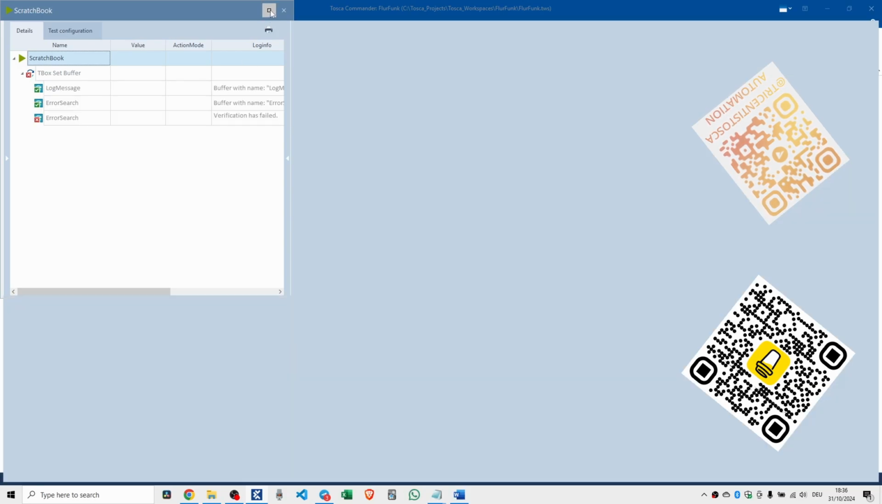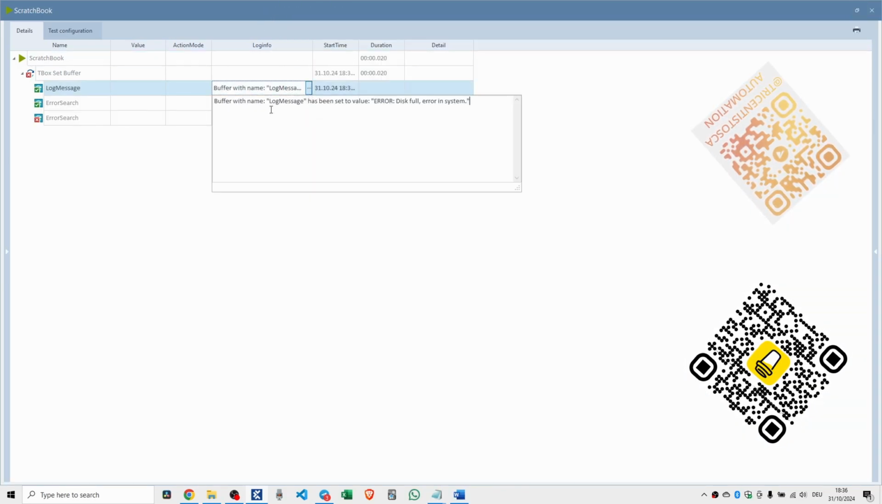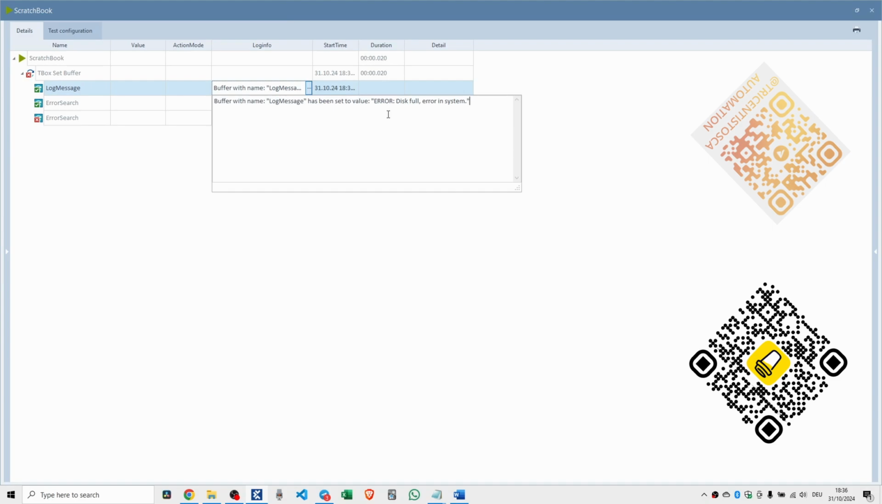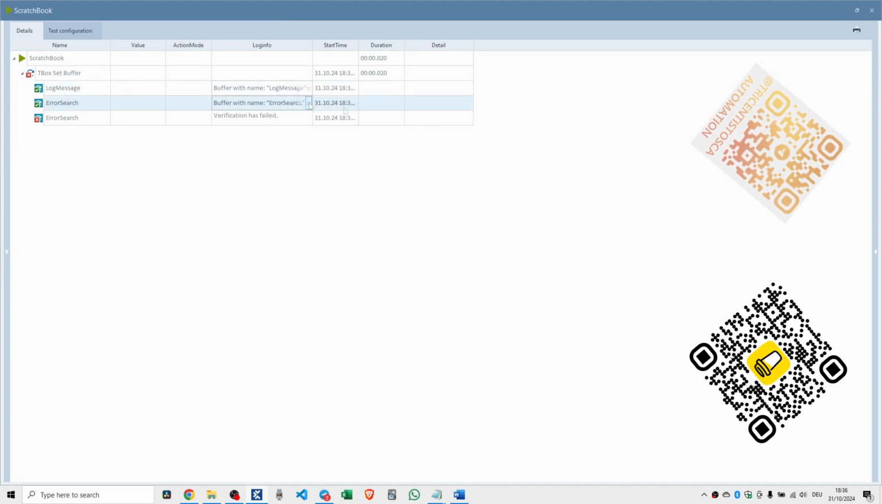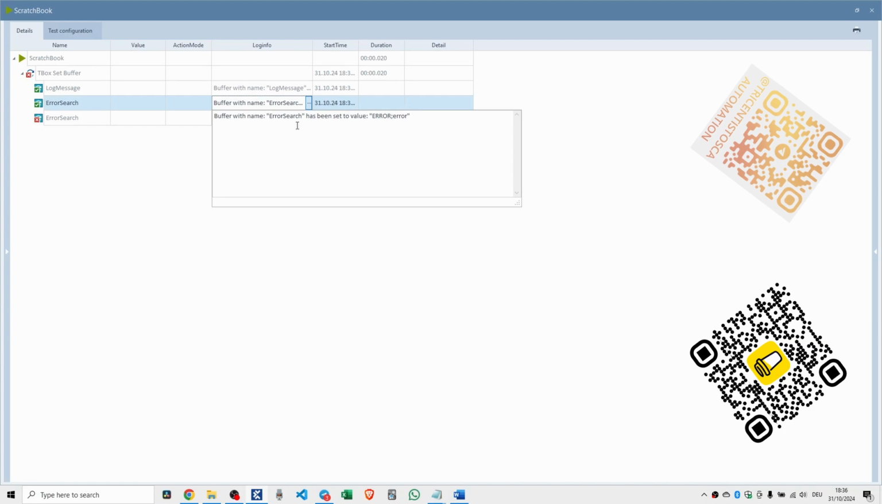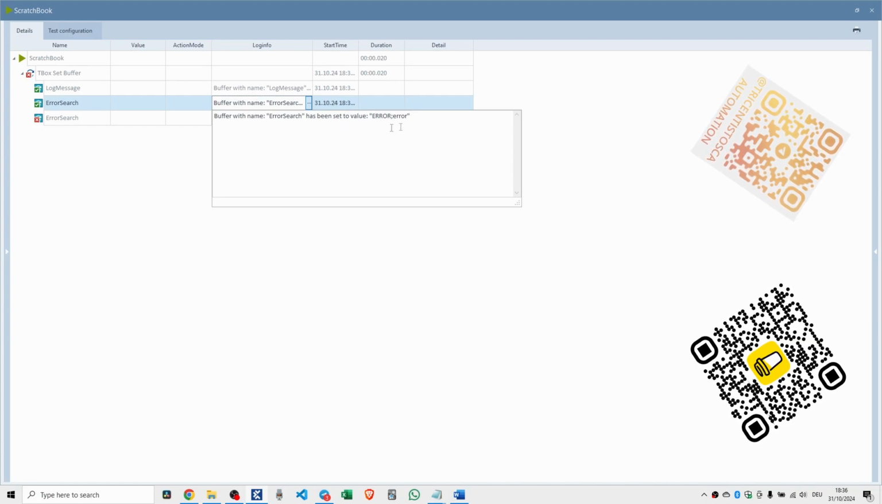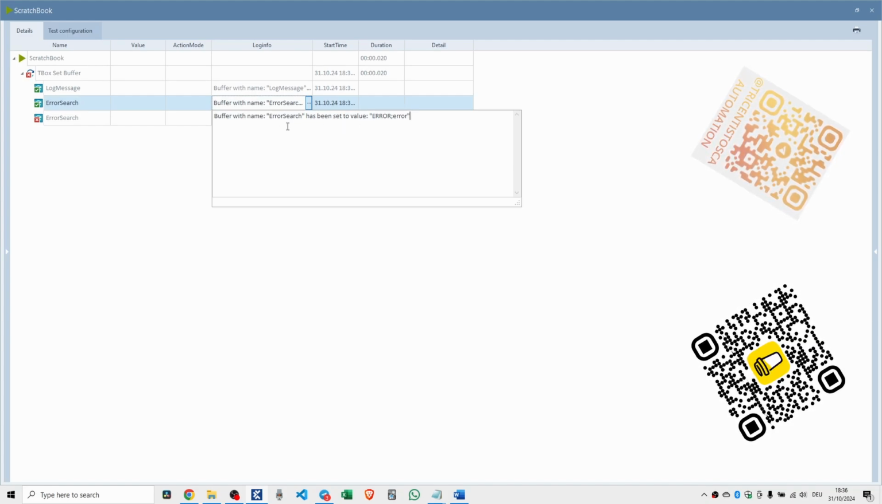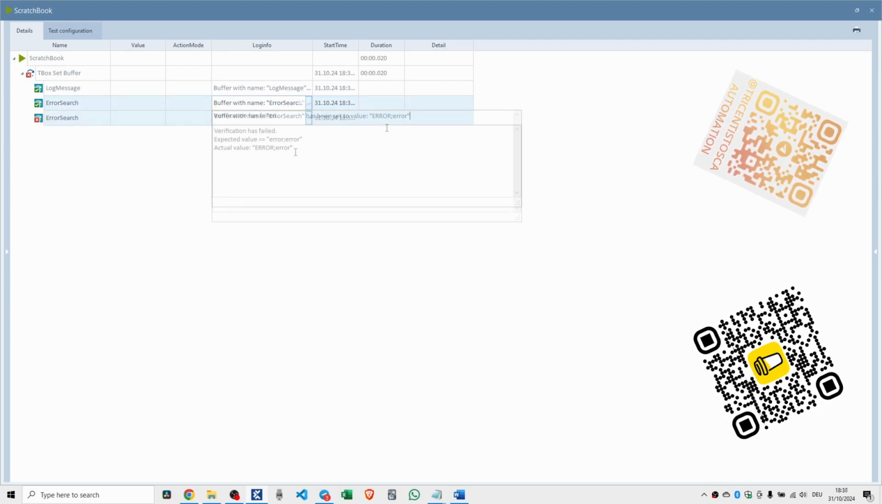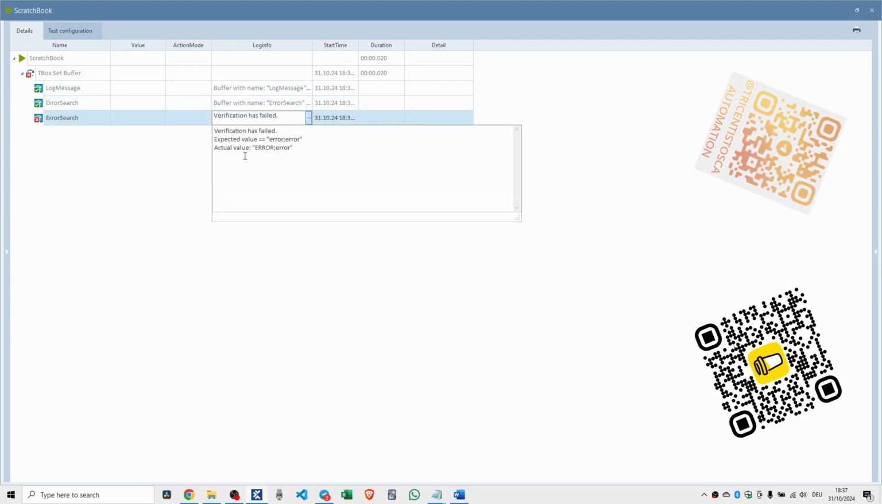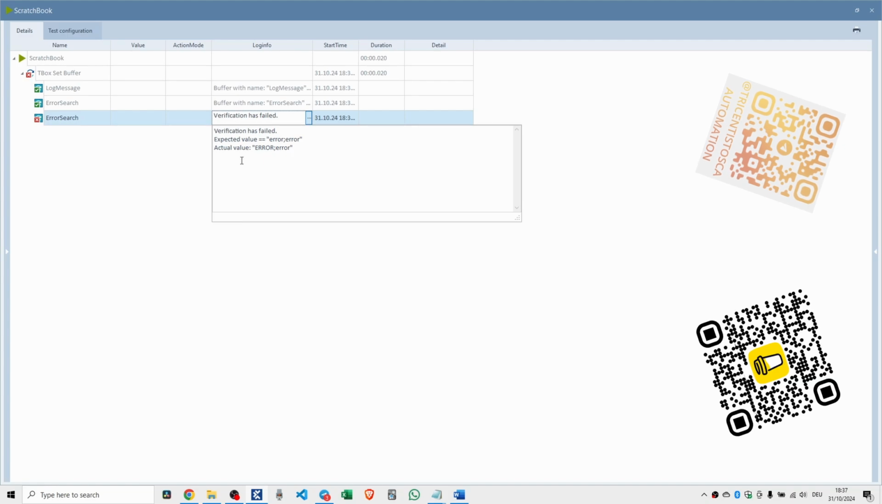And as usual, because I'm doing it, it didn't work. Buffer with name log message has been set to value error, disk full, error in the system. Buffer with name error search has been set to value error semicolon error. Buffer with name error search has been set to value error. Verification has failed. Expected value error and actual value is error.